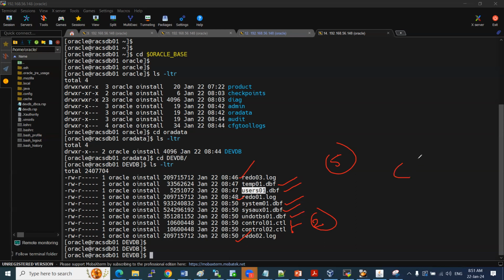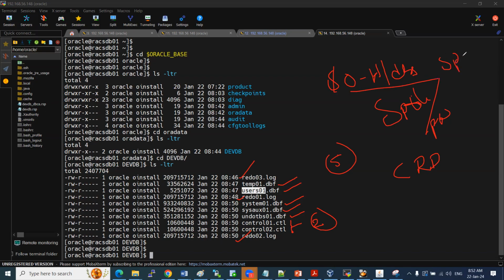So our database control files, data files, and redo logs have been created. And what other files do we need? SP file and P file. Those will be stored in your Oracle home location, the Oracle home dbs location. I think it is completed. Okay, in the Oracle home dbs location, our parameter files, SP file or P file, will be stored.